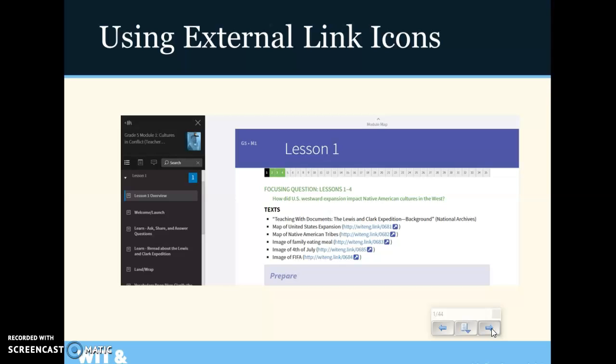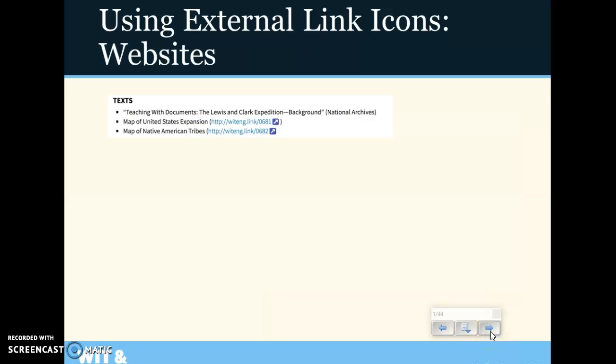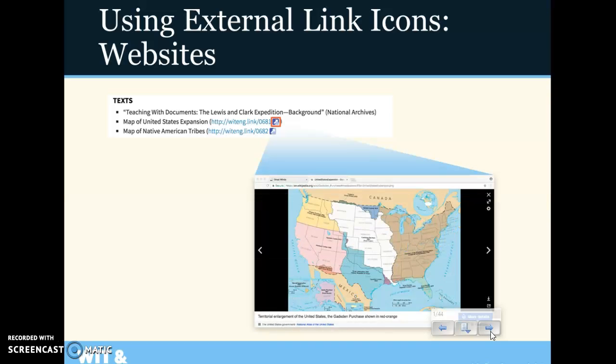Throughout the modules, you will see blue URLs followed by a diagonal arrow, which indicates that a text or other resource can be opened. Some resources are PDFs and others are websites. Selecting the external link icon opens a separate browser tab. Sometimes selecting the external link icon opens websites used in the module in separate tabs on your browser.